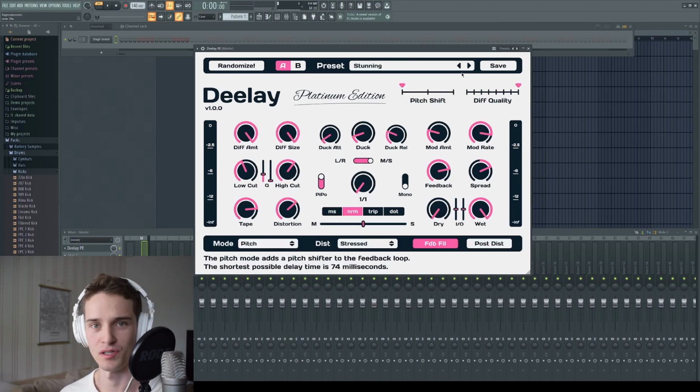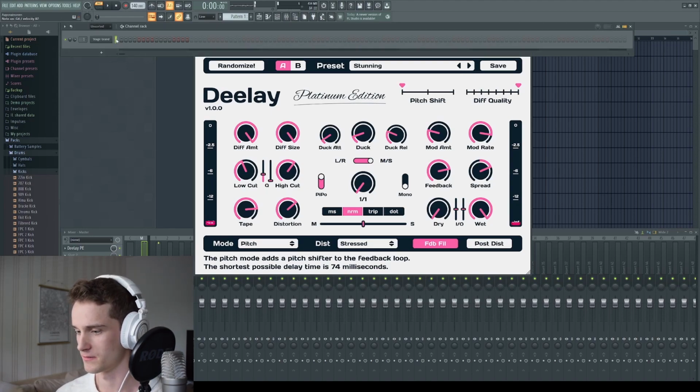And then we have Stunning, which is stunning, I think. This is also a pitch shifting reverb. This time 12 semitones down, and this is a really cool reverb thing. Stunning.